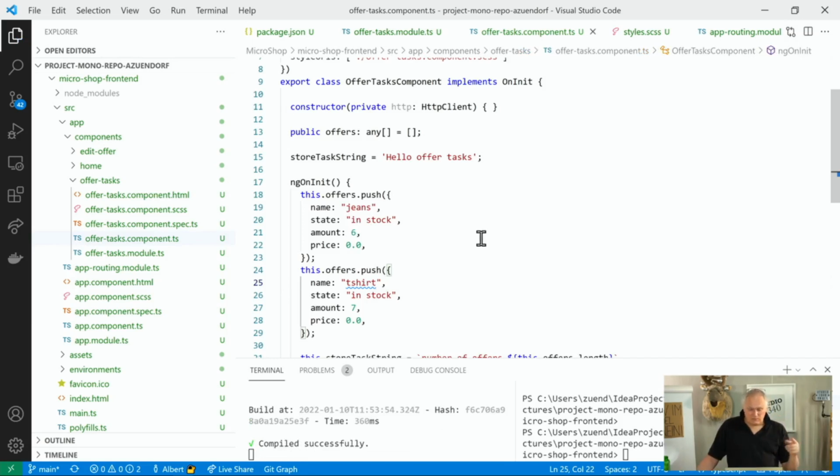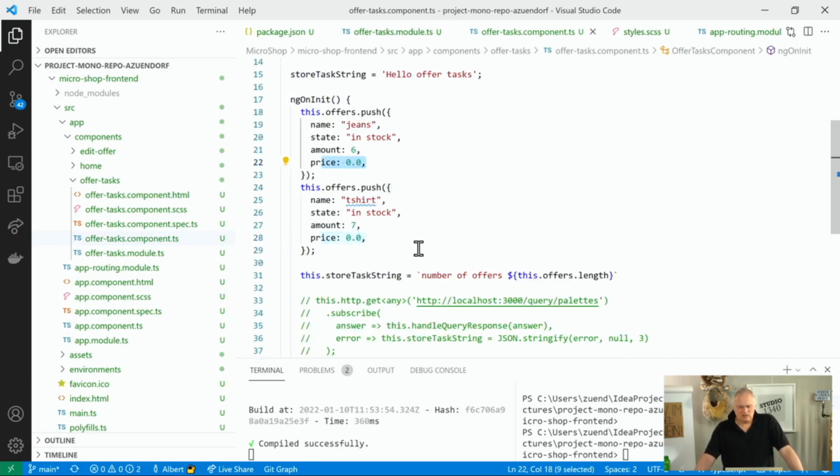From the communication between the two backends, I still know that an offer always has a state, which is originally in stock, and we probably should change this state as soon as this thing is offered. It usually has an amount, how many of these things we still have, and we might show that, and a price, of course. And the price is initially 0 in order to get that one done. Okay? And we have 7 t-shirts in our thing.